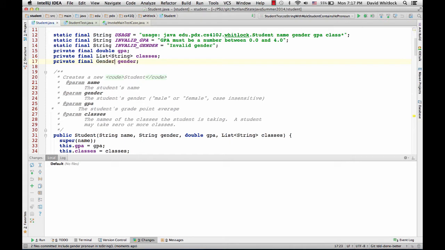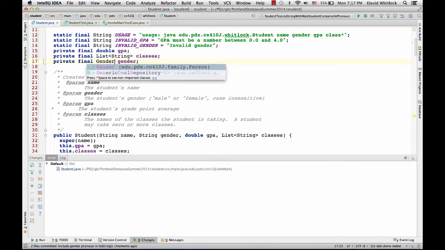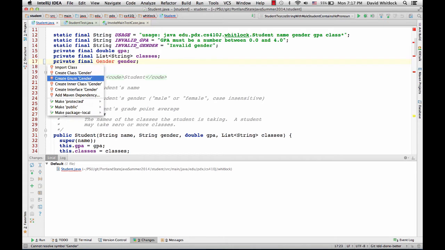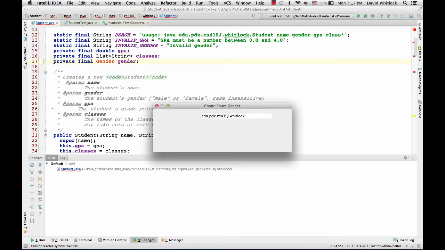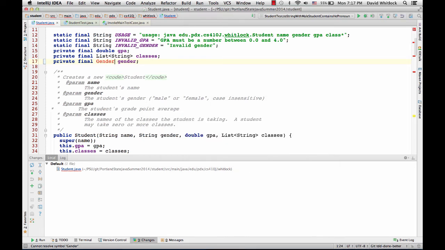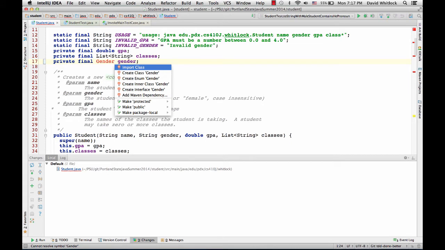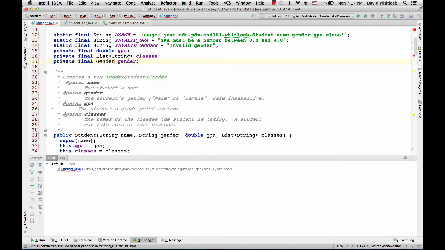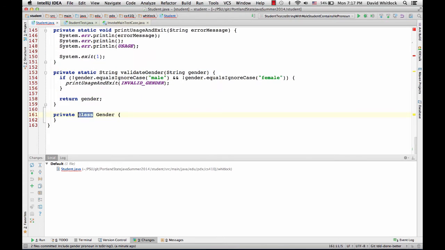Let's just make it gender enum. Oh, I forgot something called gender, but that's not the gender I'm looking for. Oh, no. Create enum. I don't want it to be top level though. Can I create an inner enum? Create inner class, gender. Well, I'll just create an inner class and I'll just make it an enum. Private enum gender, enum speaking, yep, okay. So I've got 2 values, male and female.